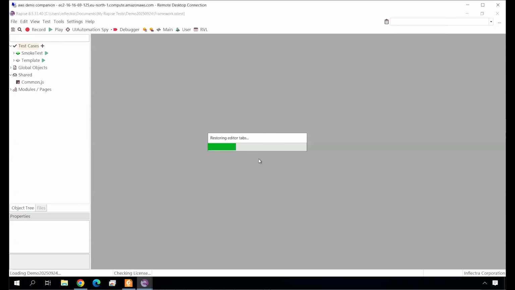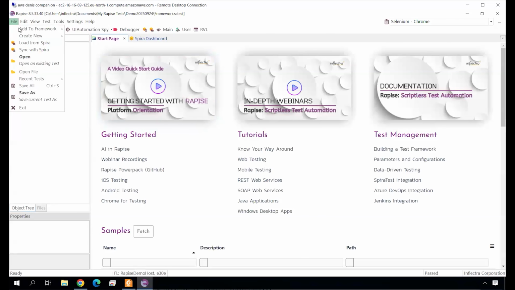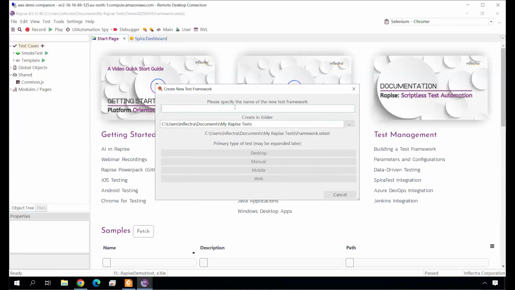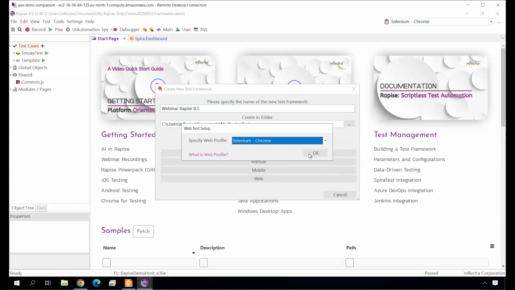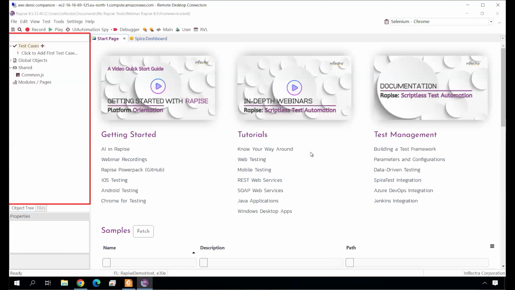And first, I will create the new framework. Let's go and create new framework. And let's name it webinar Rapise 8.5. It will be a web framework. So I just created the framework, and now I will start with creating a special test case that I will use as a host for my template objects.